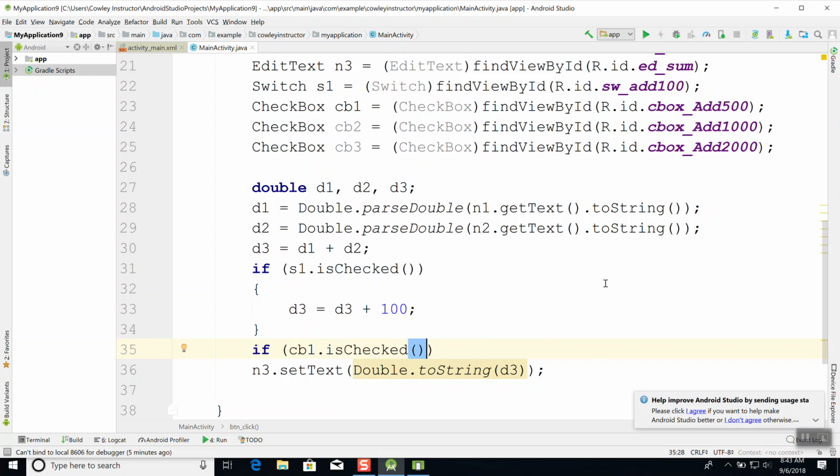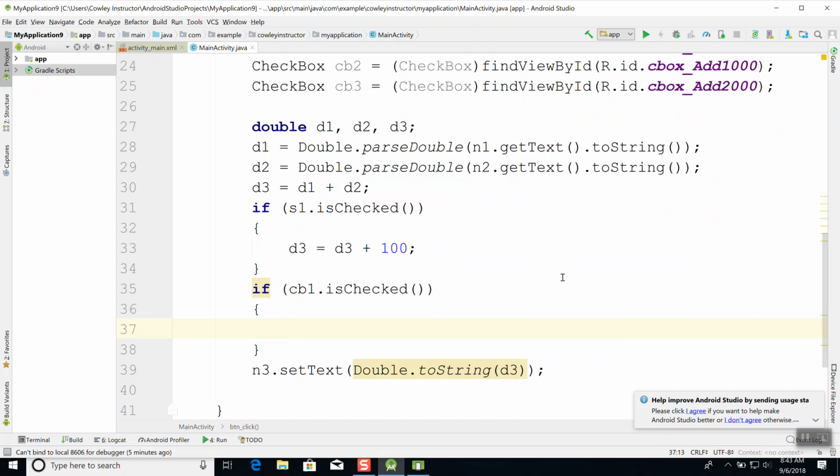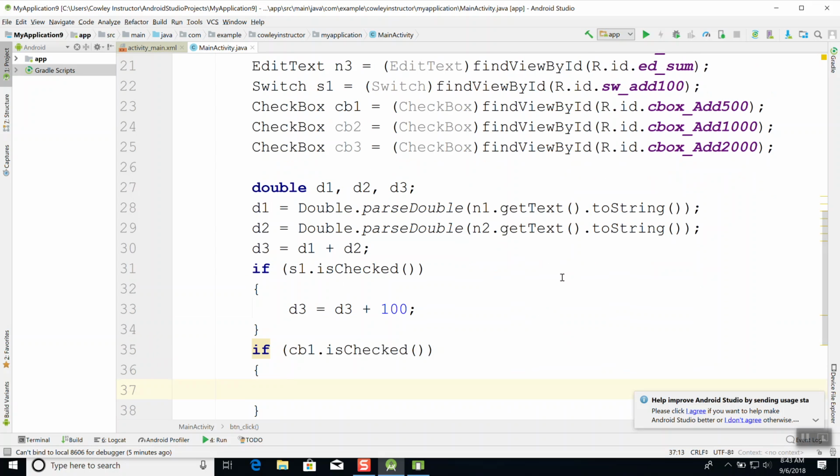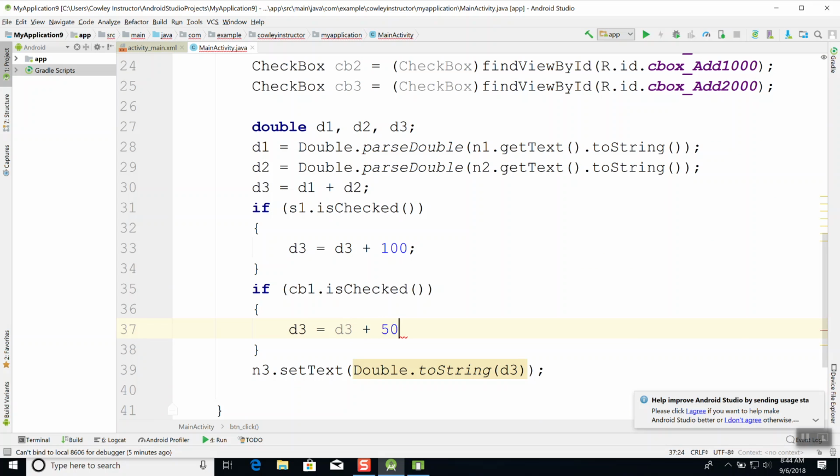I'm really surprised by that. It usually tries to put the most common elements you'll pick up at the top. So I'm not sure why it is checked, because that's something you would always want to check. So if they check that, we're going to add, how much we're going to add? 500. So D3 is equal to D3 plus 500.